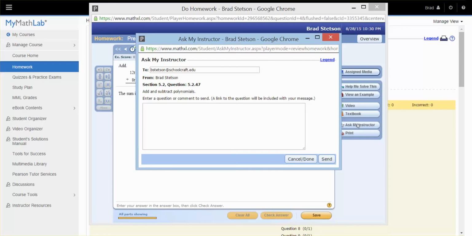This email will have a link to this problem. This is really nice for you to then type an email and say something like, I was able to add the constants, but I don't know what to do with the variables. Something like that. And then I can answer your question a little more directly. When you hit send, it'll go to me, and you don't have to retype the problem, because again, it's going to send me a link directly to your problem.